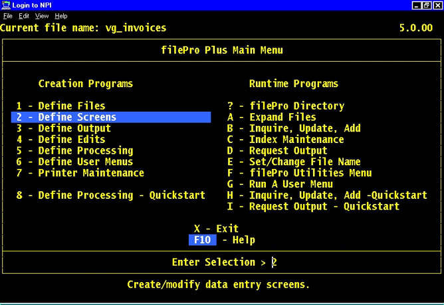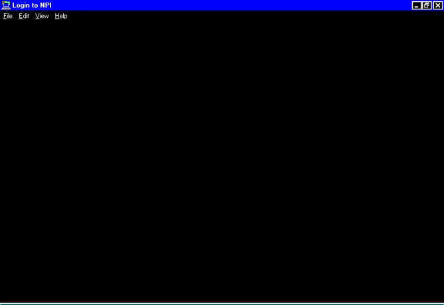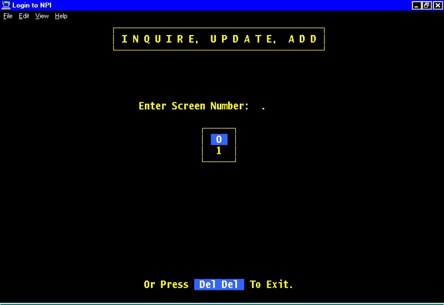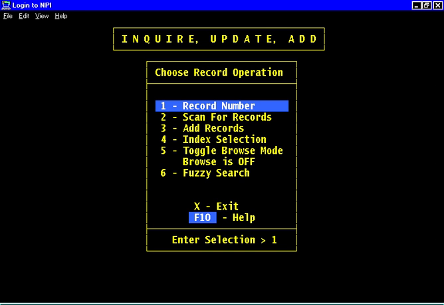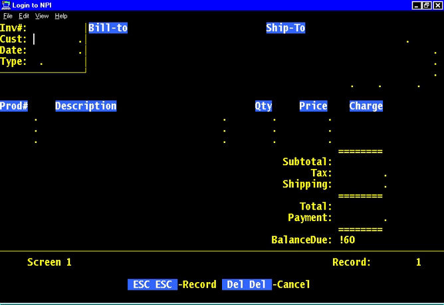To use this file, we want to go into Inquire Update and Add and put in an invoice. Let's go to screen 1, and I'll hit 3 for Add Records. Now what I want to happen, obviously, is that when I type in the customer code, like Acme, 1000, I want it to pop in the name and address for Acme, at least the bill to name and address. And it's of course not doing that because we haven't written any code for it.